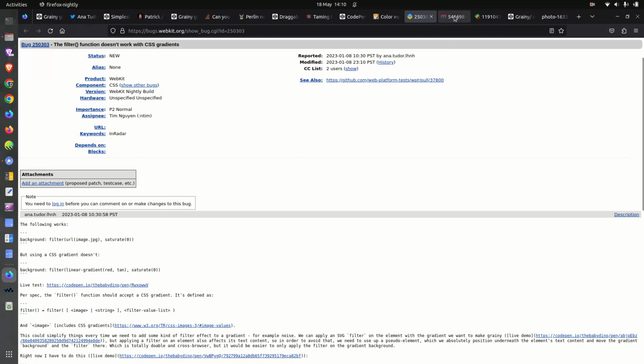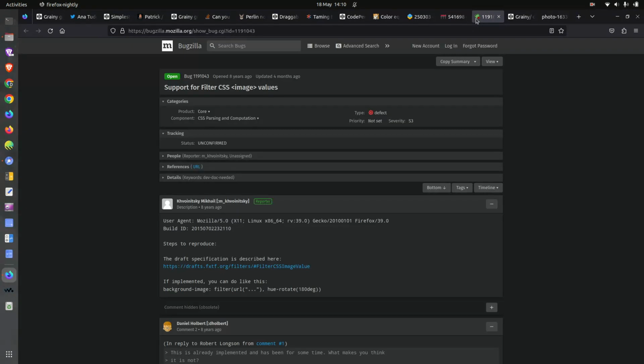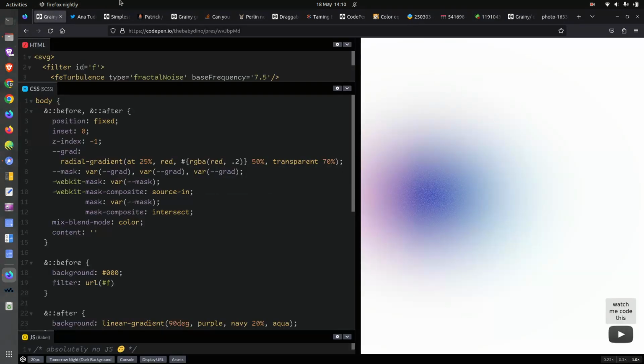And there are also bugs open for implementing the filter function in Chromium and in Firefox, and you can star those, you can comment on those with other use cases, because I find that it would be really useful in this case and in some other cases that we'll be discussing in future videos. But I'll be stopping here, and I know you might be thinking, well, we started with a grainy gradient blob. Well, we'll be leaving that for another video, okay? But for now, I'm done.